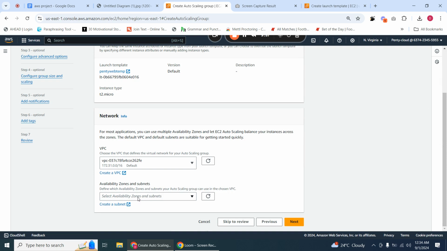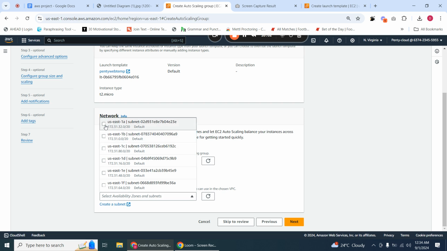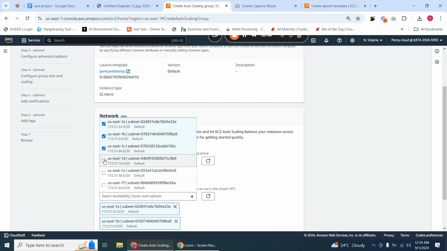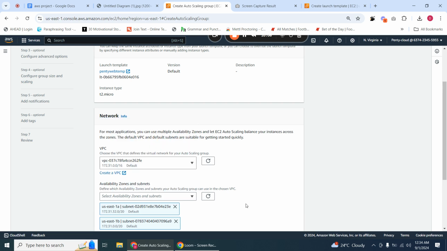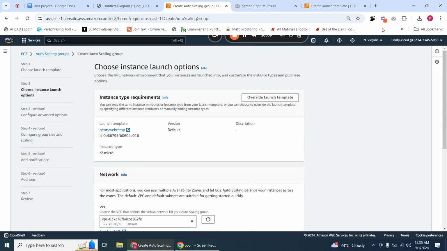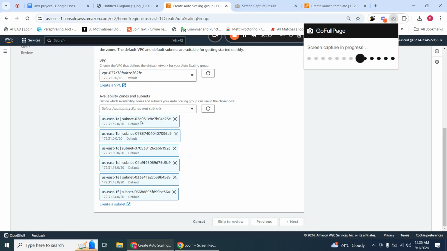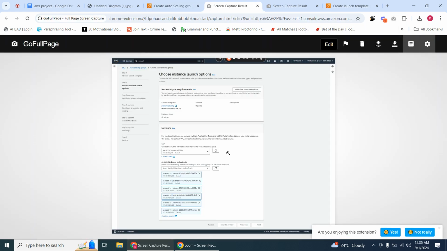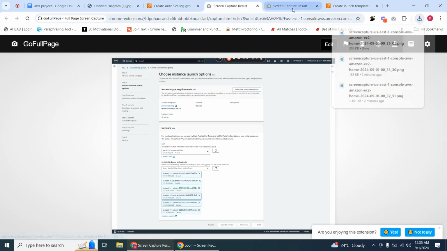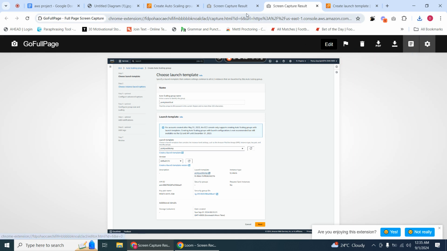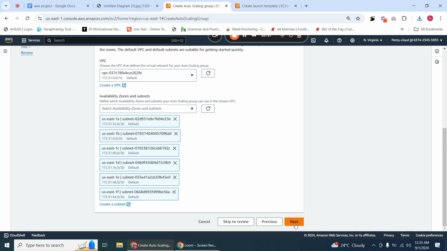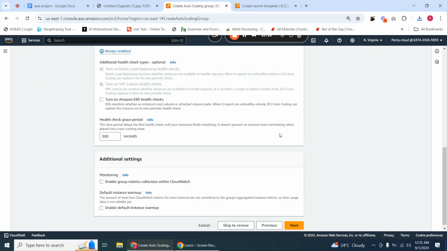We will leave this VPC as default, but we will select all the availability zones provided here. Don't forget, all availability zones provided there should be selected. So for the VPC, we will leave it as default, but we will select all availability zones. Click next.